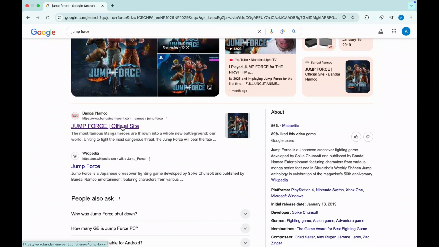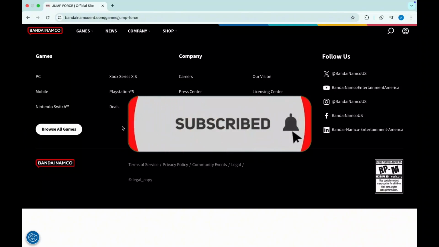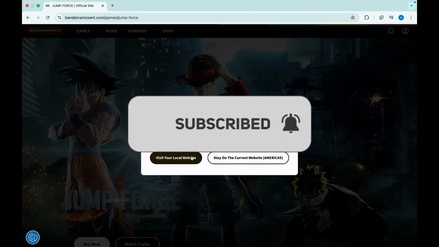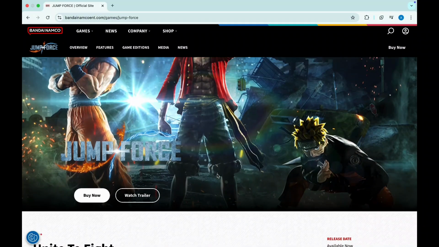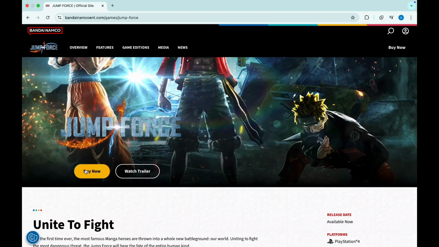it. Once done so, tap on the Jump Force official website option available there and navigate to the official website. Once on the Jump Force official website, scroll and you will get to see the Buy Now option available there. Simply tap on the Buy Now and you will be navigated to the options available in Jump Force.